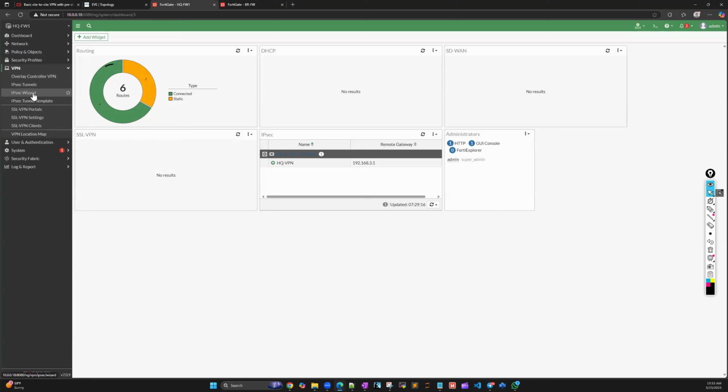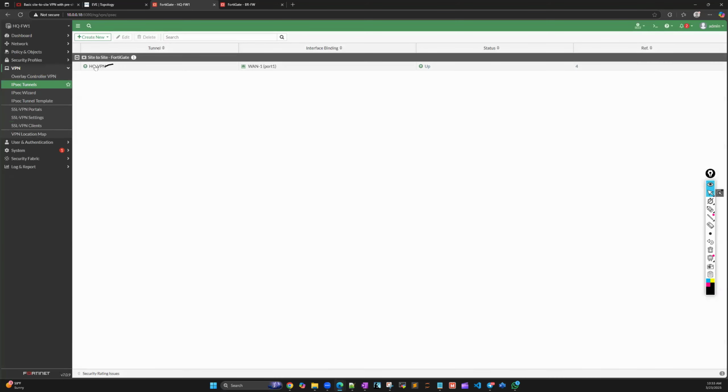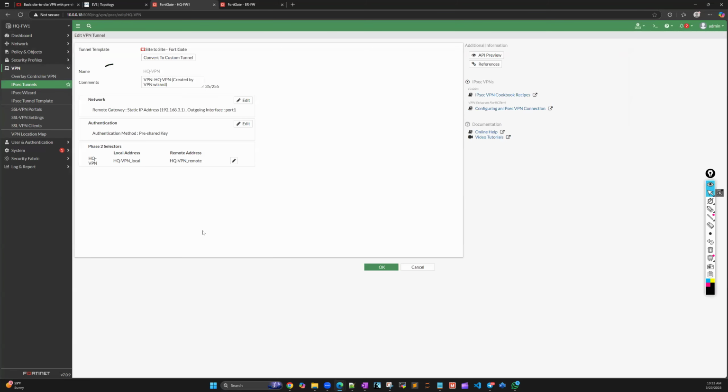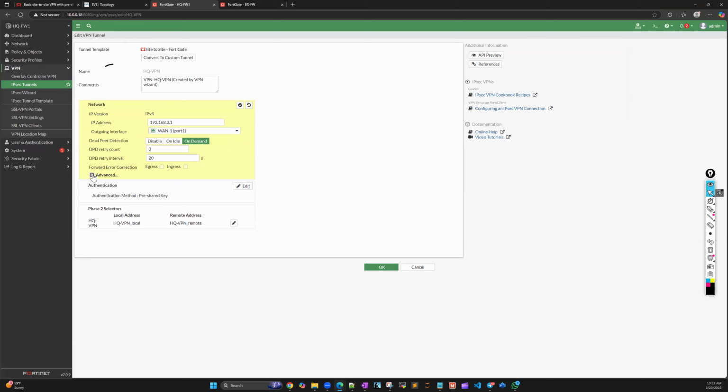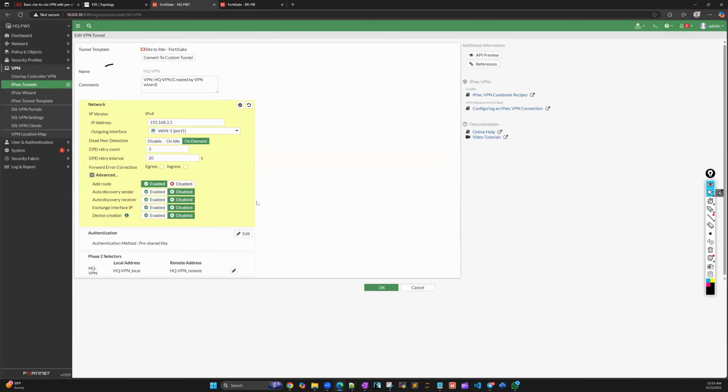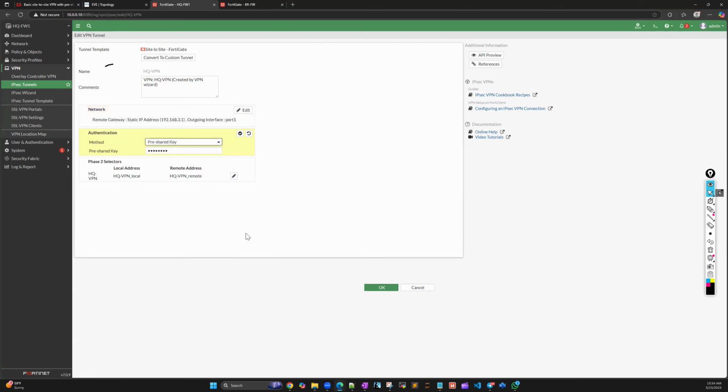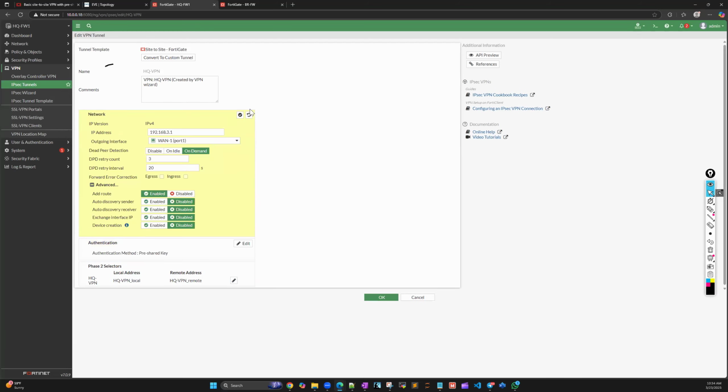Let me even see what we used in phase one. We go back to our tunnel, and go to edit. If you want to edit it, you just click on edit. Go to advanced. Version 4. You put all the parameters there. For authentication, we'll use pre-shared key.